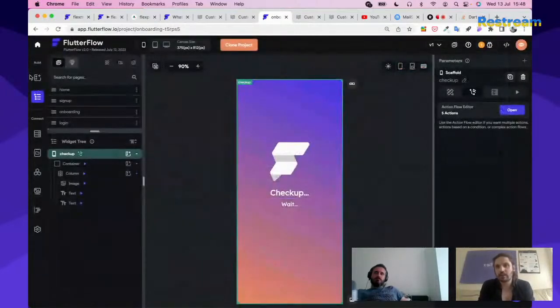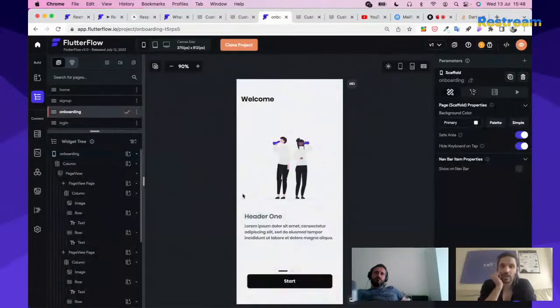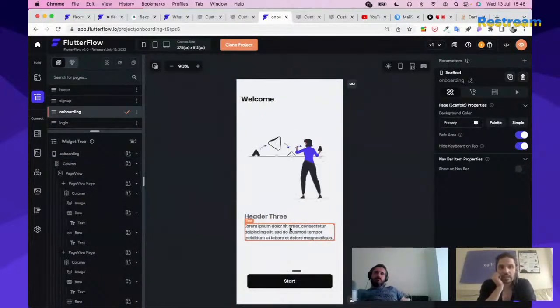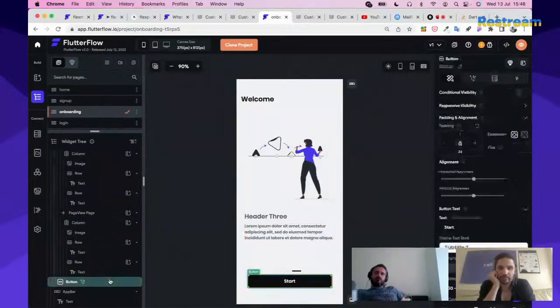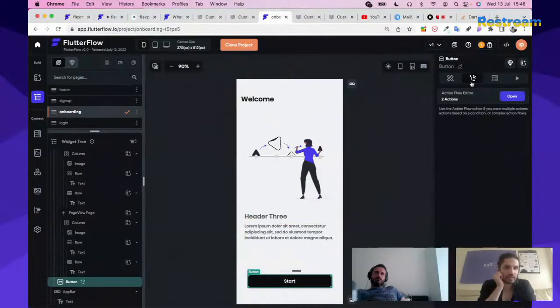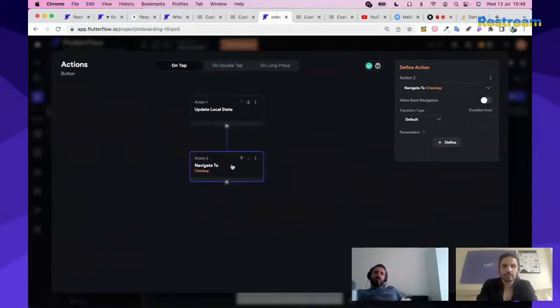So essentially, on the onboarding page, which has, I guess, some page view, my guess is this very last button has an action on it that changes that local state for just this user and sets the first time variable to false. So as soon as the user presses that button, they won't go to this page again.